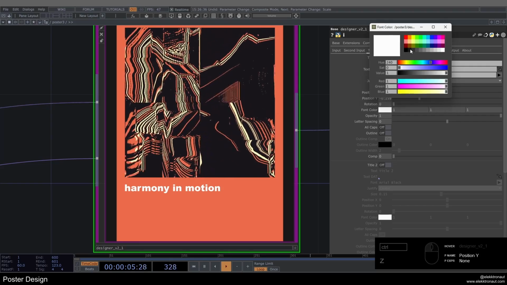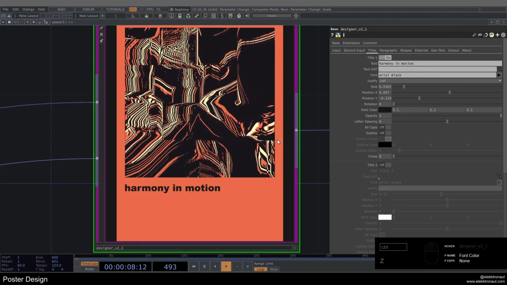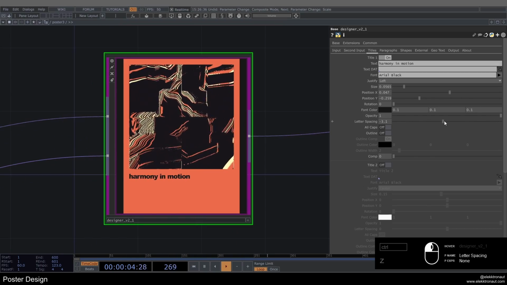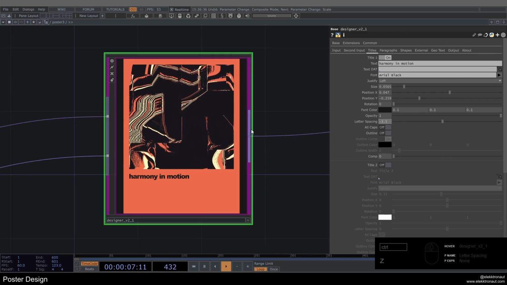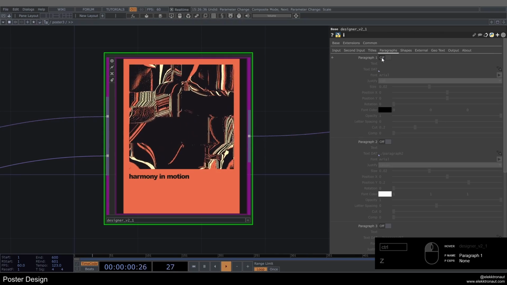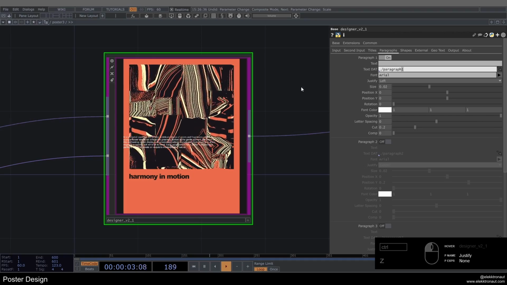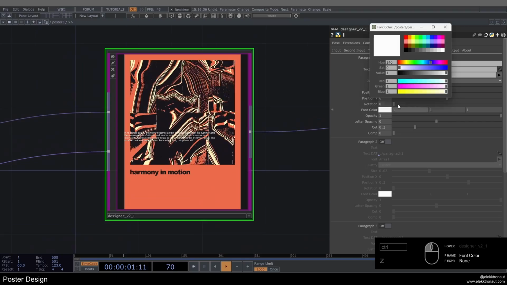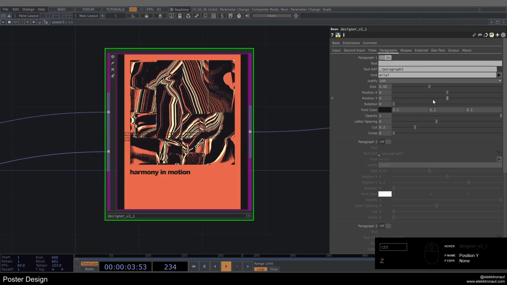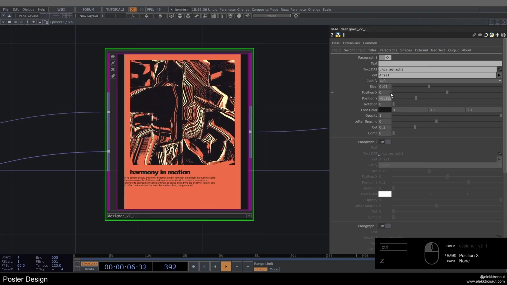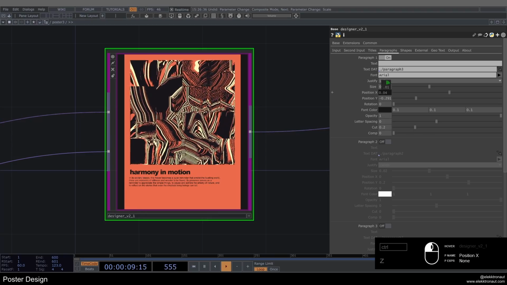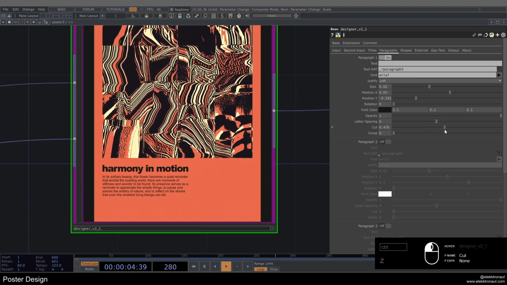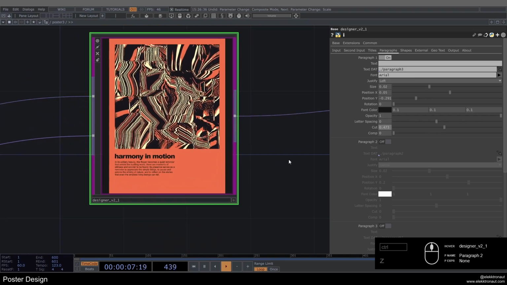And then we can change the font color here to like 0.1 on all three colors, so it's kind of a grayish black. I also want to change the letter spacing to be a bit closer to each other. Maybe something like that. And then let's add a paragraph. I'm just going to go with paragraph 3. It's like, "In its solitary beauty, this flower becomes a quiet reminder that..." Let's just change the font color to the same thing and move down to there and move to the right, so it's kind of aligned with everything. Yeah, it should be fine. And then again, we can use this cut to make it as wide as that title.